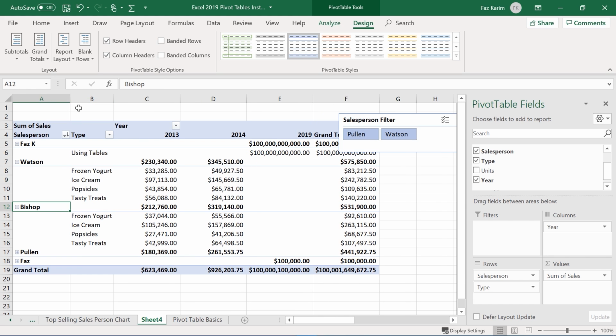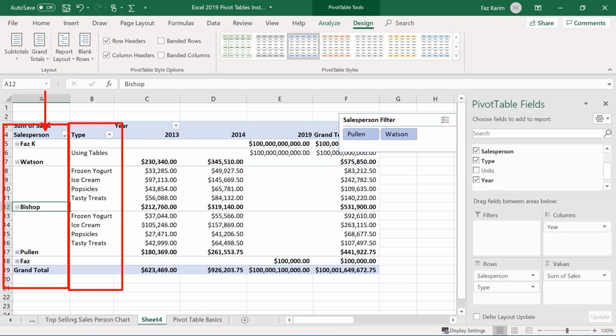Now, if you switch that over to the outline form, it's going to disregard the fact that you want it compact. And you're going to notice you have the salesperson in one column, and then you have the type in the other. If you haven't been following along, go ahead and pause the video and make sure you expose yourself to the compact and outline form of the pivot table to see the reflective differences between the two.